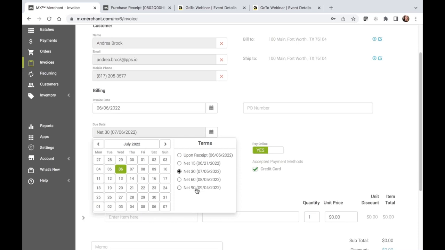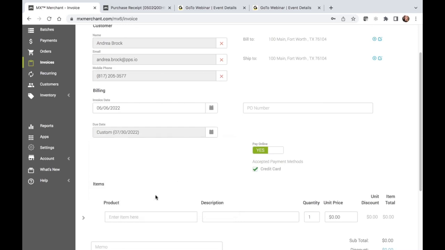If you'd like, you can set that up in settings to have any of those defaulted the way you like, or you can just choose a custom date by selecting the date on the calendar. Pay online is toggled to yes for accepting credit cards as a payment method. If you have ACH installed as well under the apps tab, then you can choose to set that setting on here so that your customers can pay not only with credit card, but also their banking information.